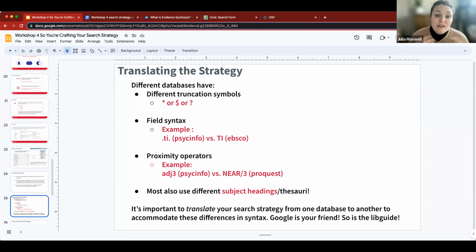Where you're going to have to reinvent is the subject headings. So going to the thesaurus, searching your key concepts again, and adding those new subject headings in and taking the old ones out. And then the field syntax, right? So in PsycInfo, we've got that dot, 2 letters, dot. In EBSCO, it's a TI, and then that goes outside of the parentheses.